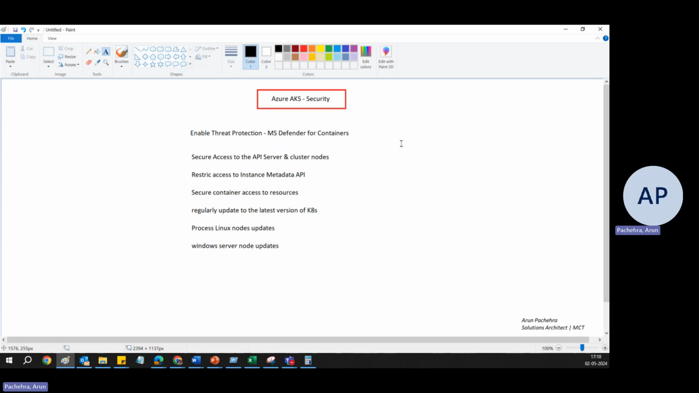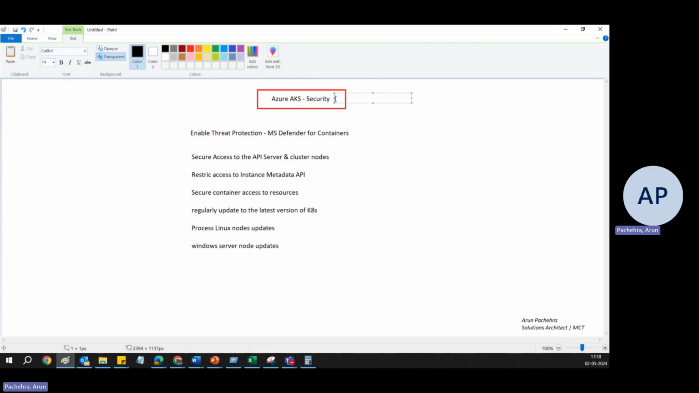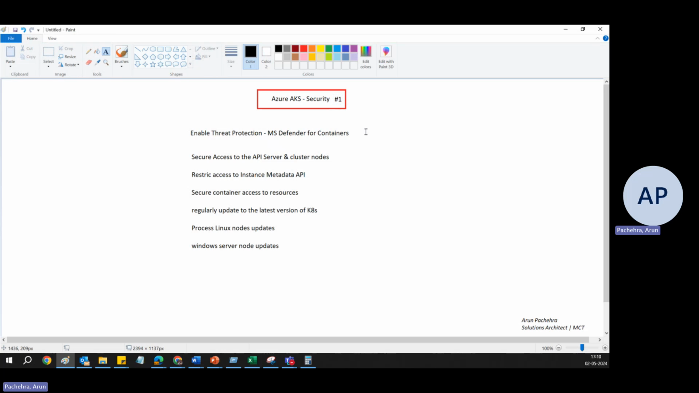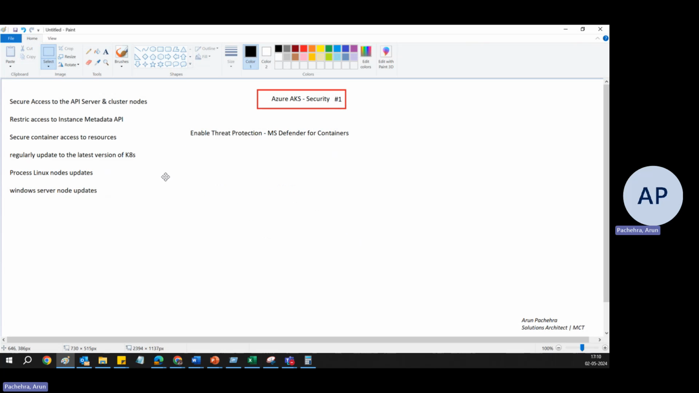We will dig deeper into other security aspects. So for that, I should write here security hashtag one. It's security one. We may have multiple videos on security. As I said, we are going to dig deeper on these points. These are all the points that we should be talking about. But first, let's start with this one.